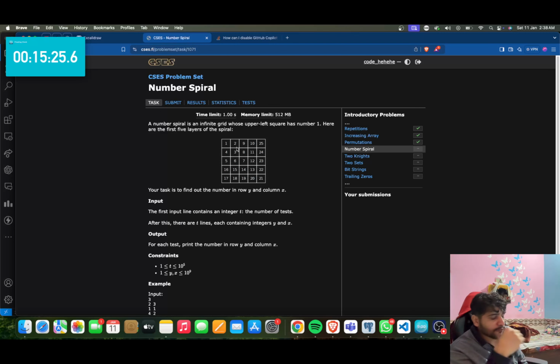Let's say we are at 4, 2. So 4, 2 is there. If the row number is even, then there must be a square in the front of it. And what will that square be? 16. 4 square, 16. Okay. And if it is 3, 2, then what will we do?